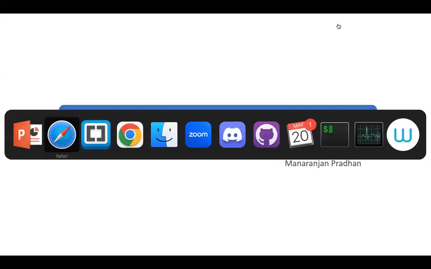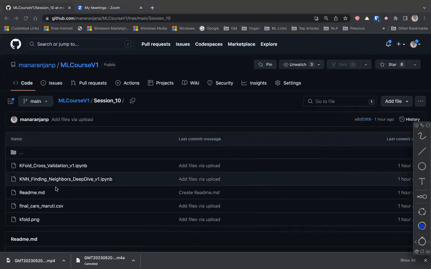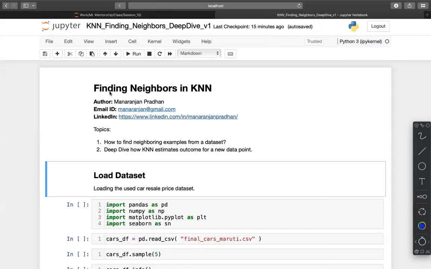So for this session, again, I have uploaded a notebook called KNN Finding Neighbors Deep Dive v1.ipynb. So let's open that notebook, Finding Neighbors. So two key topics here: how to find neighboring examples from the data set, and of course it will deep dive into how the KNN estimates the outcome of a new data point.